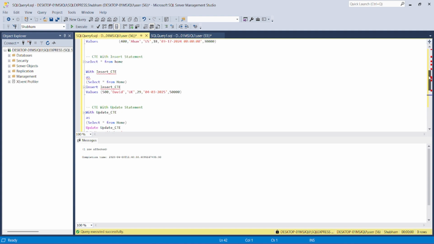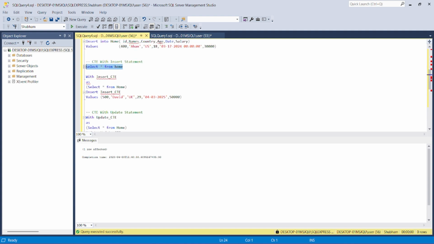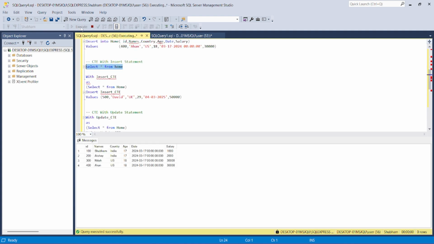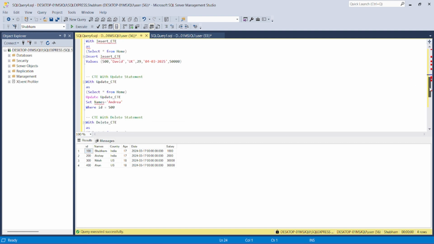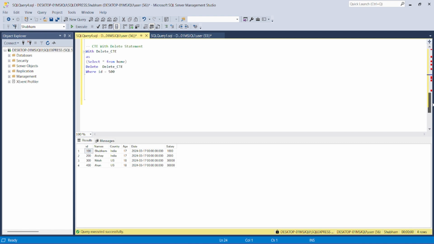And now let's open this table. I'll simply write my query, select star from home. So see guys, the last entry has been deleted. So this is another way, guys, of using this CTE with a delete statement. So I have covered all the DML commands with CTE, like select, insert, update and delete. So I hope you guys are clear with this tutorial. And now, guys, let's come to the next topic of CTE.